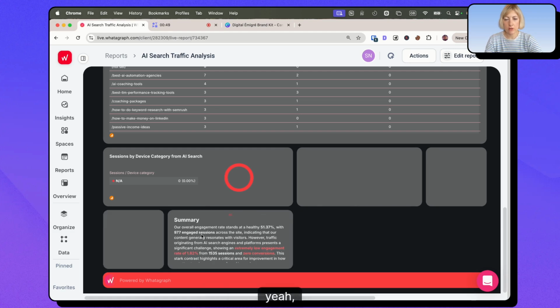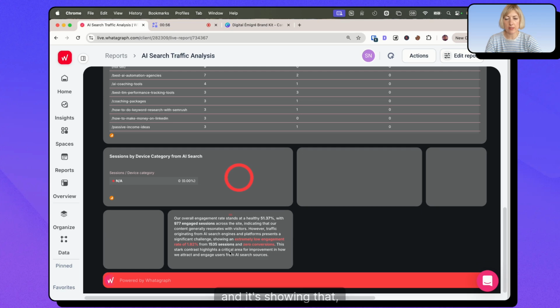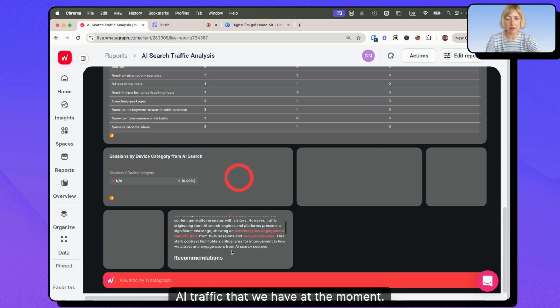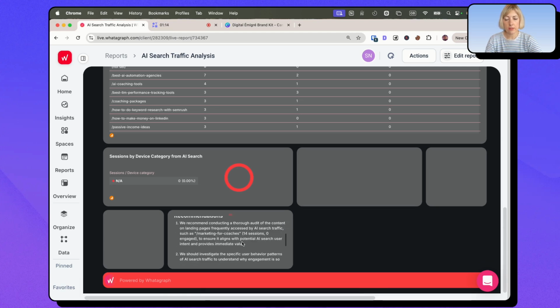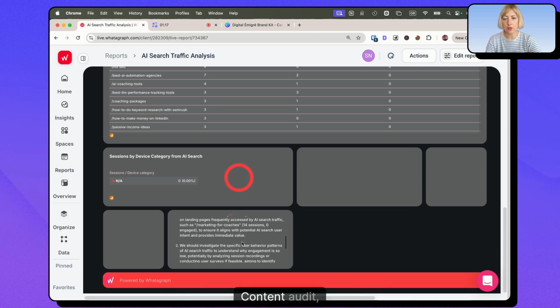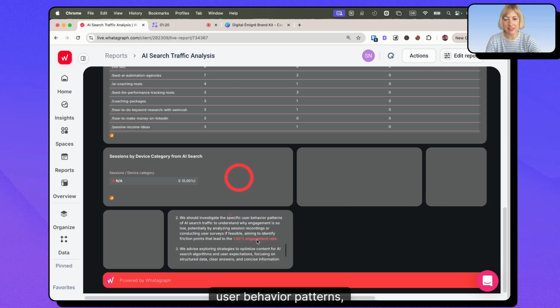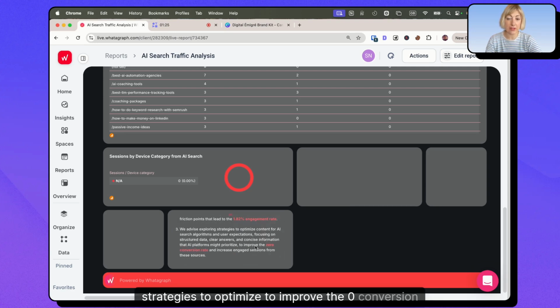So move it over. Yeah, overall engagement is a healthy 51.37%. And it's showing that there's still a low engagement rate from the AI traffic that we have at the moment and zero conversions. The zero conversions is basically because I have not got any conversion tracking set up in Google Analytics. That's why it's doing that. So yeah, it's telling me what to do. Content audit, user behavior patterns, strategies to optimize to improve the zero conversion rate. Well, of course, it would help if I set up conversion tracking in Google Analytics, but that's just part of understanding your data in full.